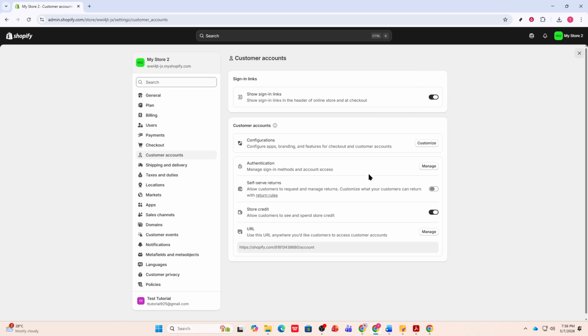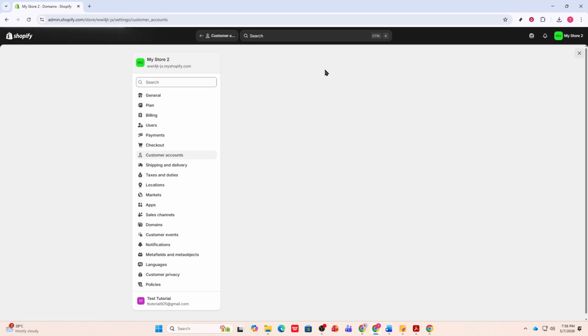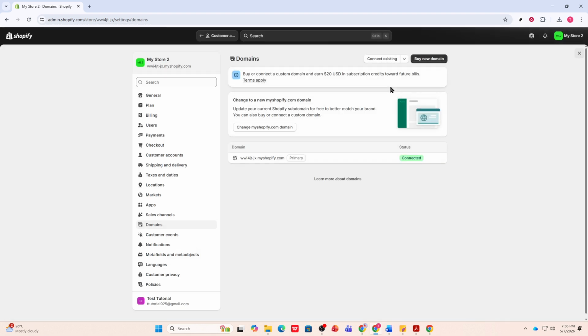For the account type, select Classic Customer Accounts. This gives shoppers the traditional email and password experience they're familiar with: clean, reliable, and compatible with most themes out of the box. It's a great choice if you want a straightforward login and sign up flow without extra configuration.